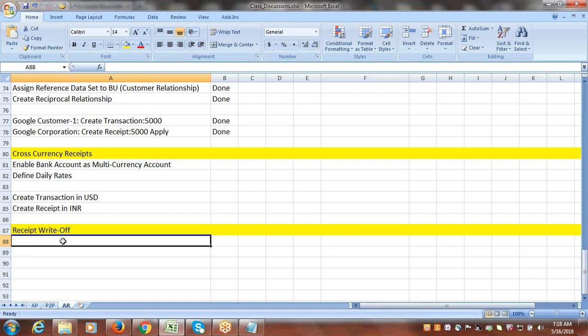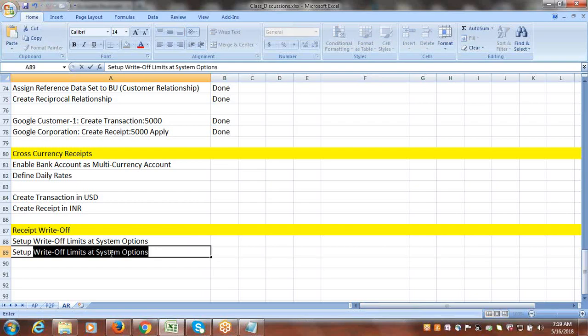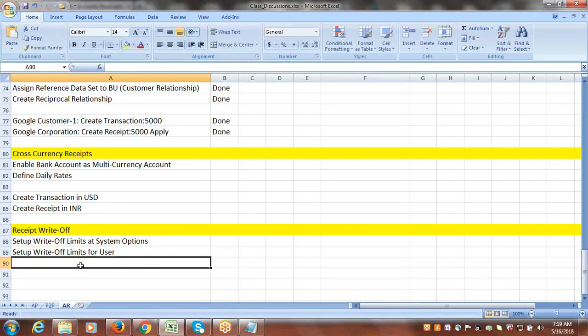First, at the system options level, we have to set write-off limits. Set up write-off limits at system options for our specific business unit, so what is the limit to write off the amounts, that we have to specify. After that, we have to set up write-off limits for the user also, the specific user. Okay, it's something like approval limits for users.